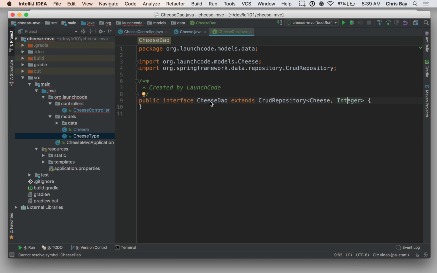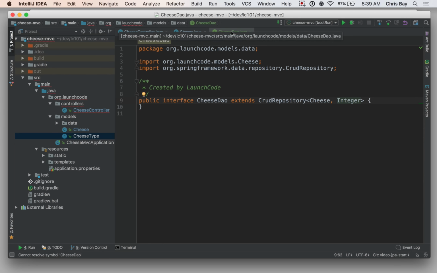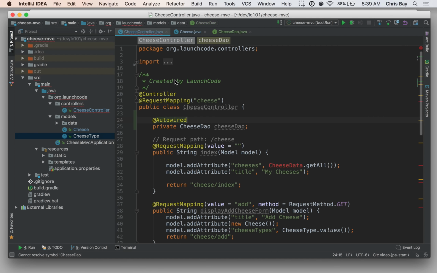However, when I go to use an instance of that interface here, I will actually have a class that does implement that interface, and it will be given to me for free. So what happens is Spring will see that this thing is a CRUD repository, and it will understand how to create a concrete implementation of the CheeseDAO interface for me. All right, so that's pretty cool, pretty magical. We don't have to write a lot of that code.